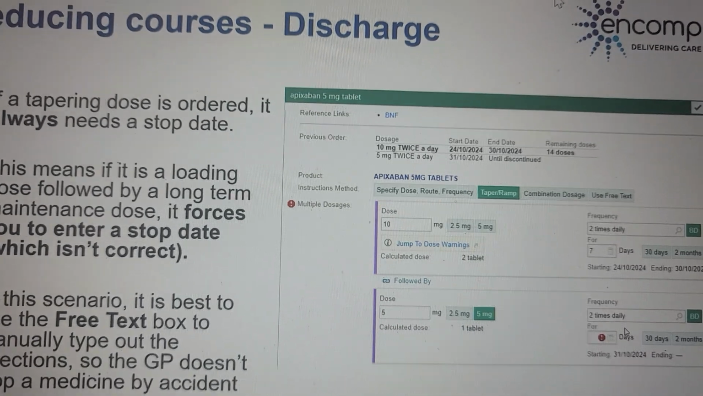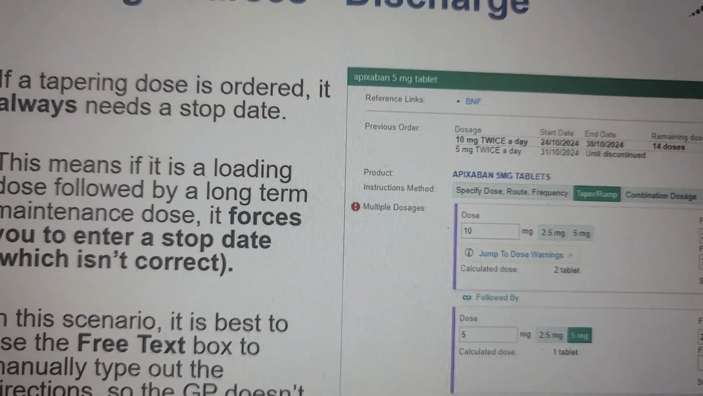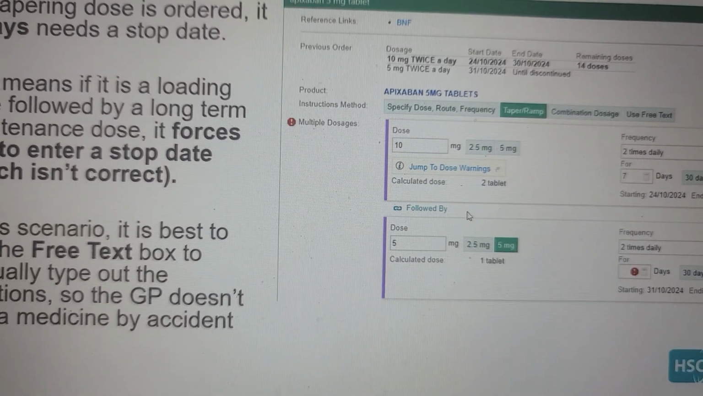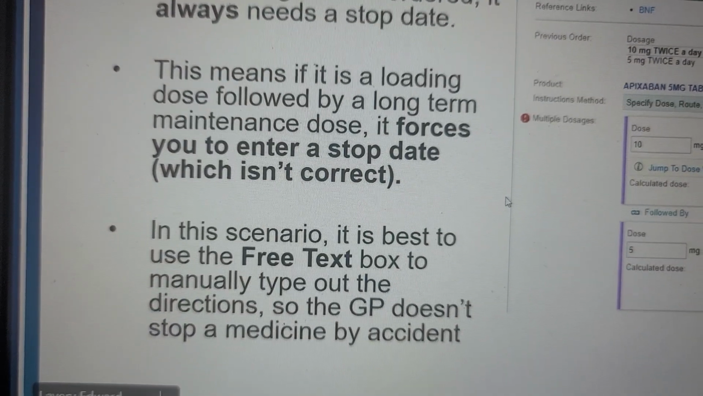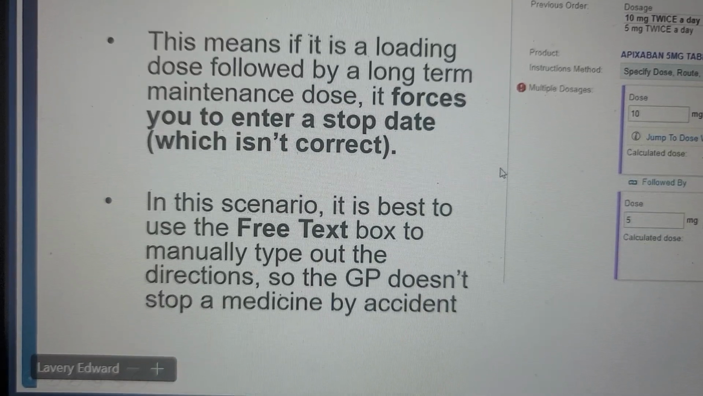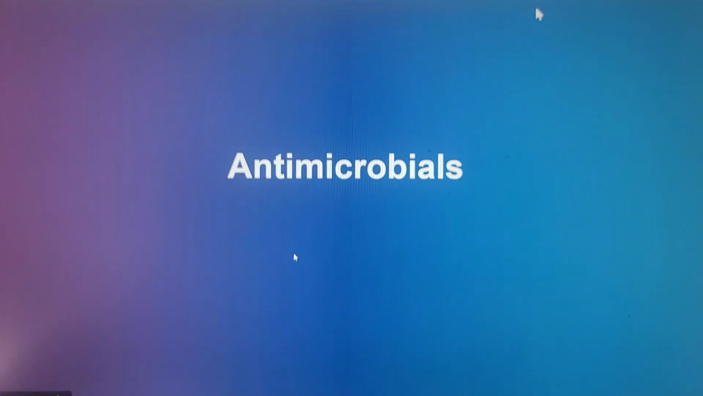However, if there's no definitive stop date, then you need to use the free text button and just manually type out the directions so the GP does not stop the medicine by accident.